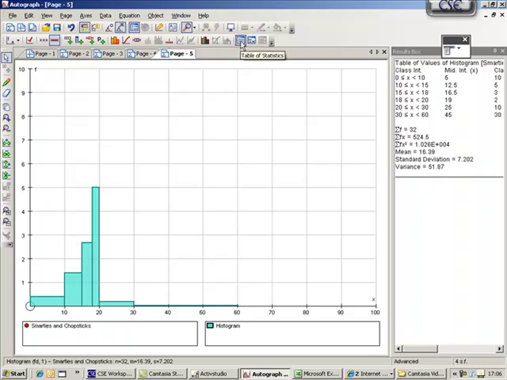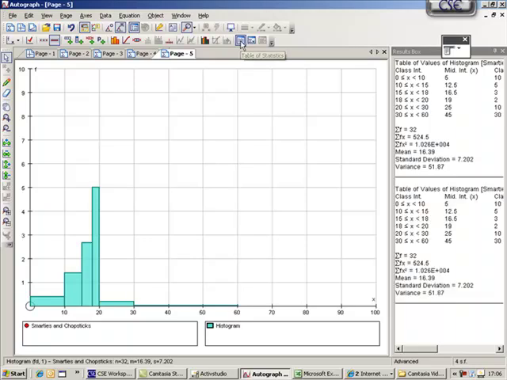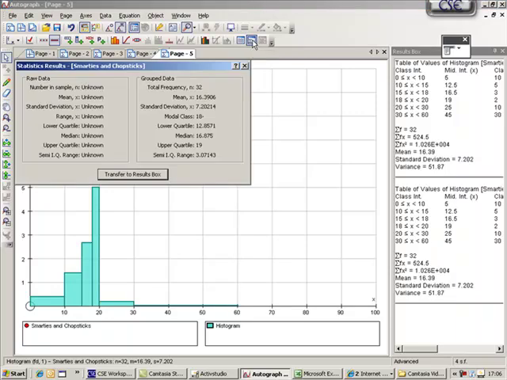And what was this other one? Table of statistics. Let's have a look at that. Same thing. Sorry, I meant to do view statistics box. There it is. The view statistics box. Have a look at that.